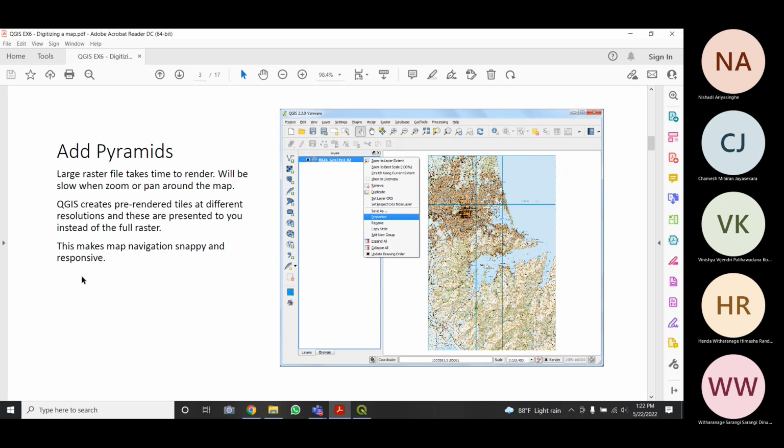So this theory or this technology which is used in QGIS, it makes the map navigation snappy and responsive. Like when you are navigating through the map, it will be responsive.